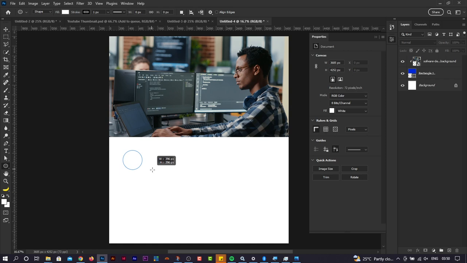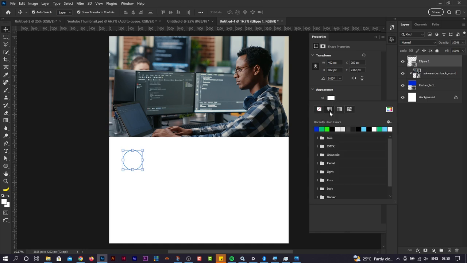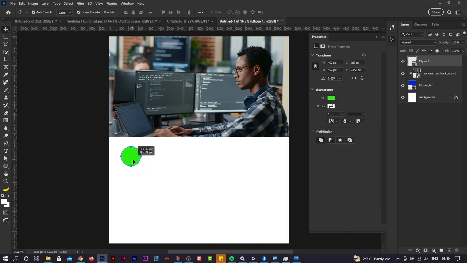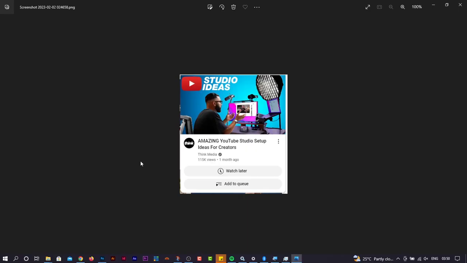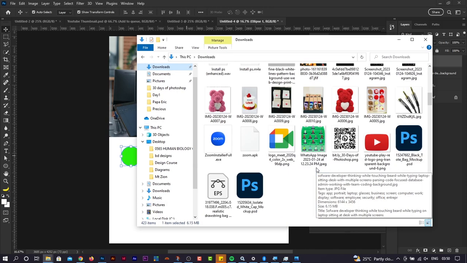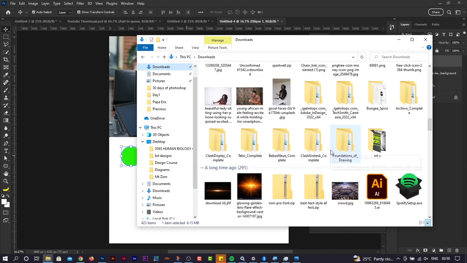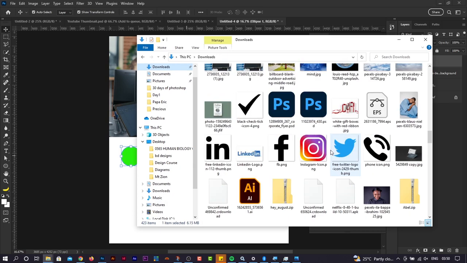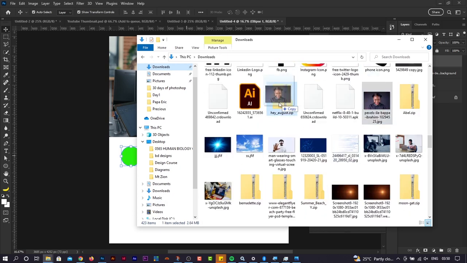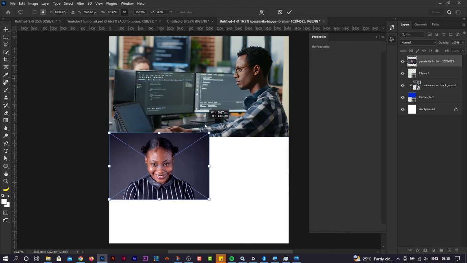Okay, I think this looks okay for me. And I'll take away the stroke as usual, and change the color just to see what's happening to this. Get the move tool so you can move this around like this. And let's look for a profile picture. So I'm going to take, let's see, okay, I'll also take her, why not? And I'll drop the size like this.